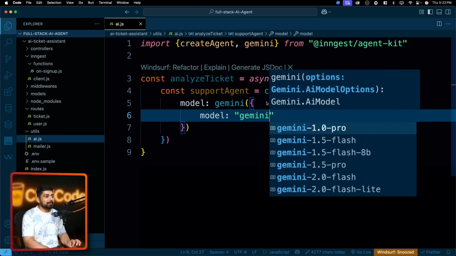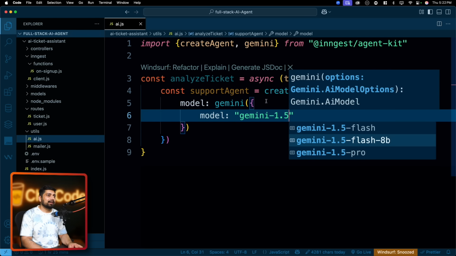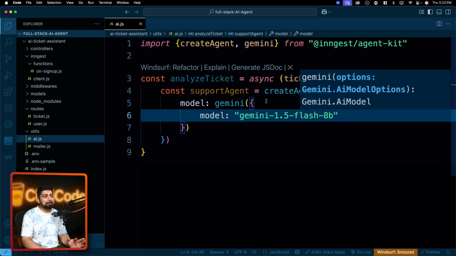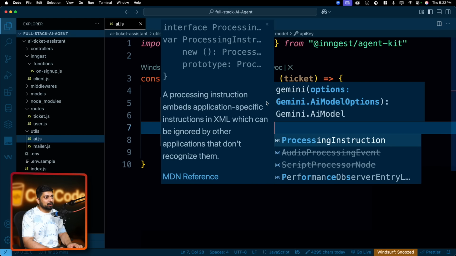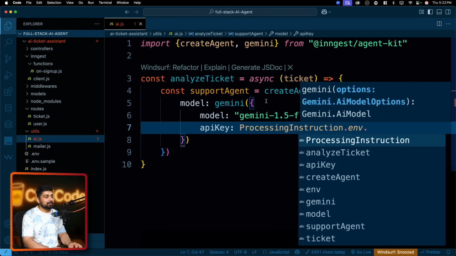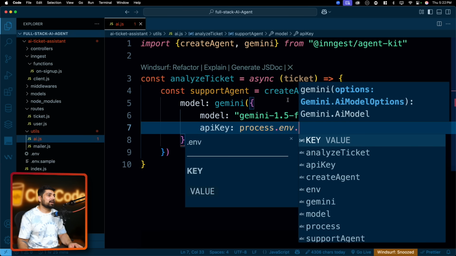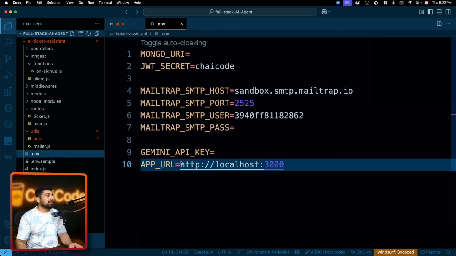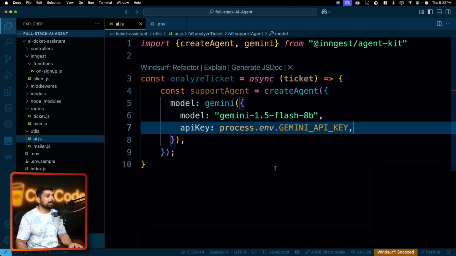So we want to use Gemini 1.5. Feel free to use any model. We'll go with the Flash 8B, which is comparatively faster. Not that accurate, but we don't need too much high accuracy. We are not doing any research work here. We also need to provide the API key, which can come from process.env. We don't have it. Do we have it? Nope. Let's go into env, get the Gemini API key, copy that and paste it up here. So we got the Gemini API key.